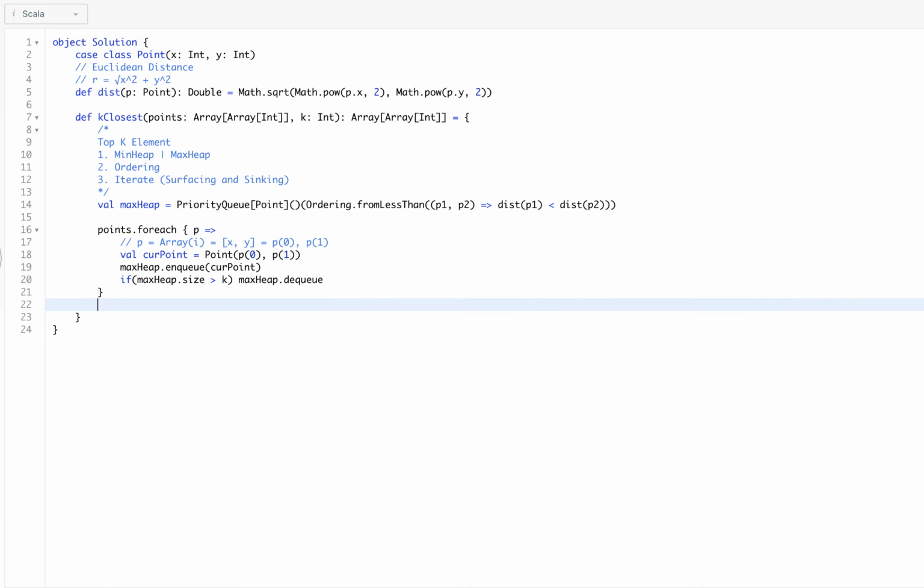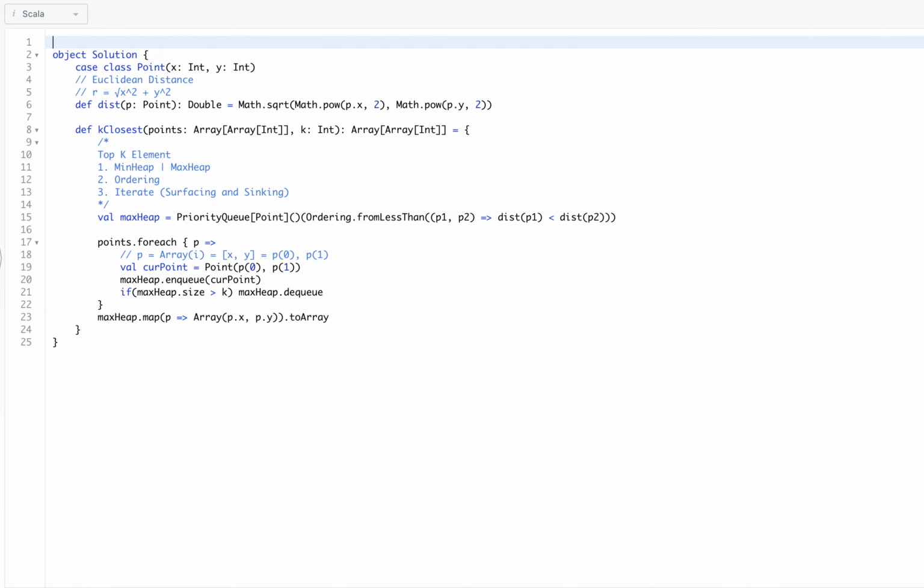Now at the end, we have the max heap filled with all the required k closest elements to the origin. We will map, because we have to return an array of arrays again, not the points. So we map each point to an array of p.x and p.y, and finally we call toArray. And that's it. Oh yeah, we missed one more thing. This is about the import, because it will complain. We say import scala.collection.mutable, and we can run the code.